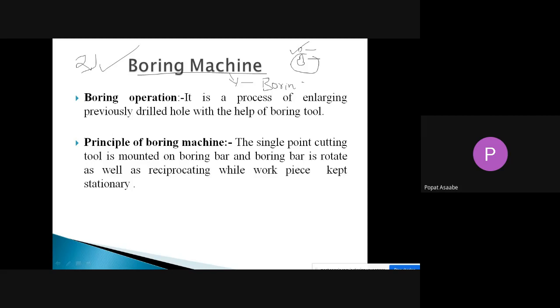First of all, we should know what is meant by the boring operation. Simply, the boring operation is the process of enlarging a previously drilled hole with the help of boring tools. Suppose we have one simple workpiece, and on that workpiece we have drilled one hole with the help of a drilling tool.